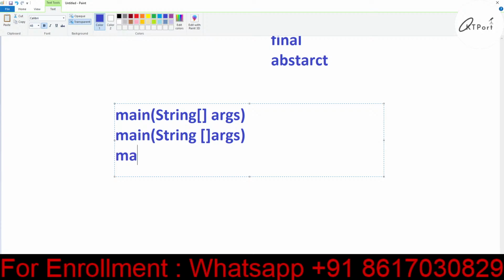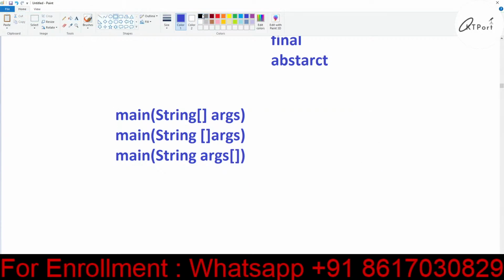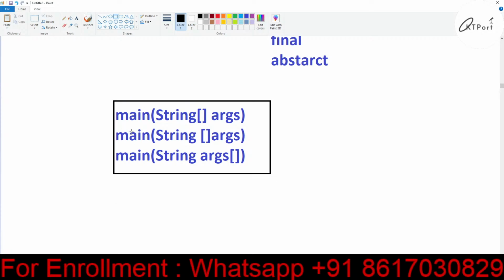Then the third way is String arguments[], where the array symbol comes after the variable name. So these are the three possible ways you can write the main method. The first is String, then the array symbol followed by the variable name. The second is String, space, array symbol and variable name together. Third, String variable name followed by the array symbol.